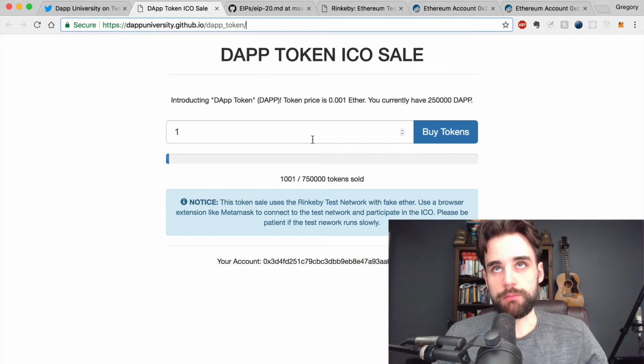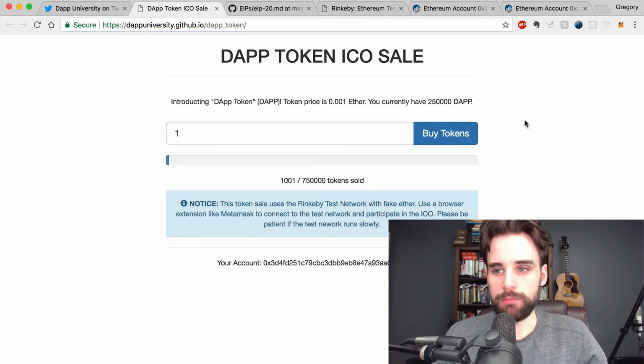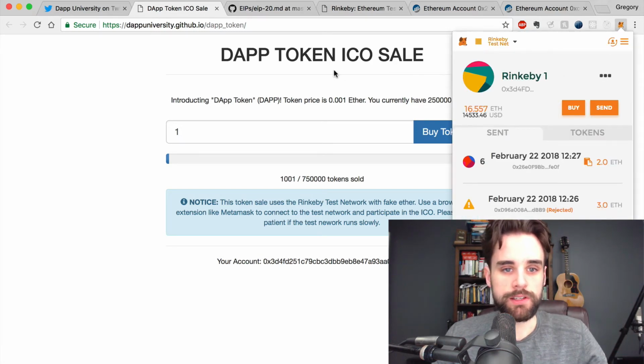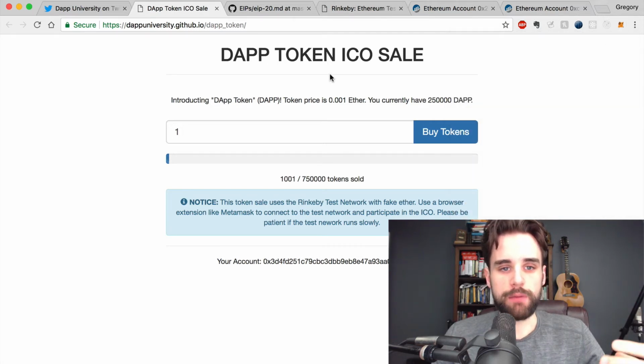But this talks to the Ethereum blockchain. And in order to talk to the Ethereum blockchain, you would need a browser extension like MetaMask, which is what I typically use for development purposes, or you would need something like Mist browser, right? Just something that enables your modern web browser to become a blockchain web browser. And you can see this notice that this sale uses the Rinkeby test network. And like I said, this is fake Ethereum. So if you decide to use this, you're not spending real Ethereum from your wallet, right?